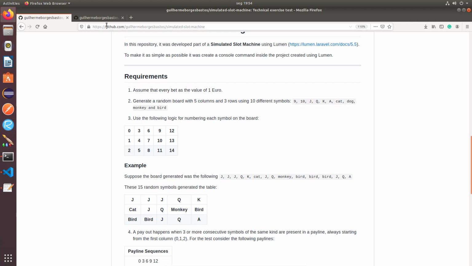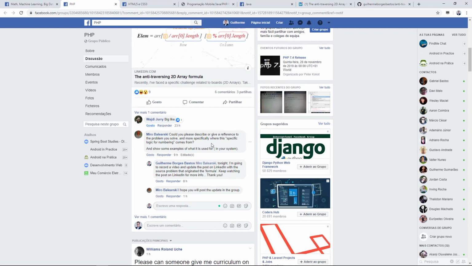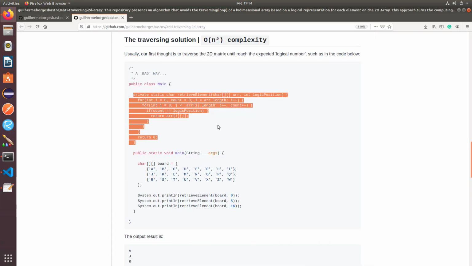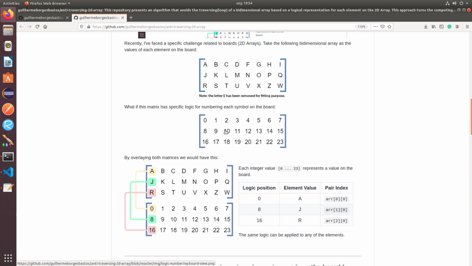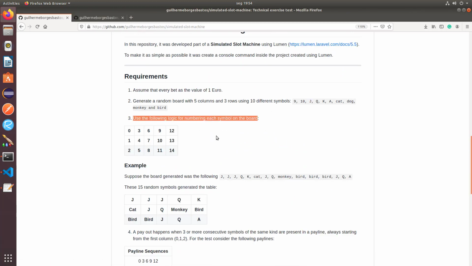Okay, and now it's the time to answer the first question. So Miro asked me the question here about where this specific logic is coming from. So where is this specific logic here that I've mentioned coming from? It's pretty much coming from the requirements of the exercise.